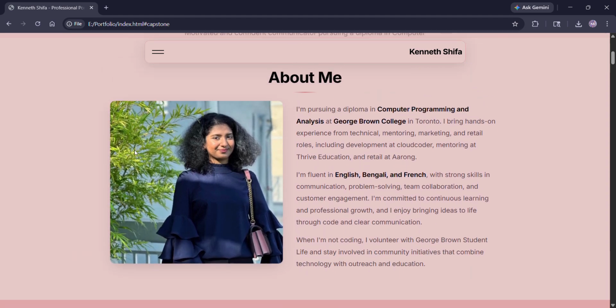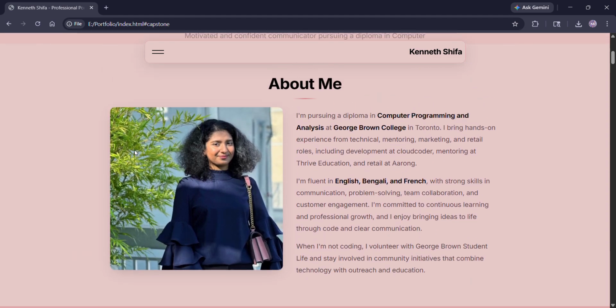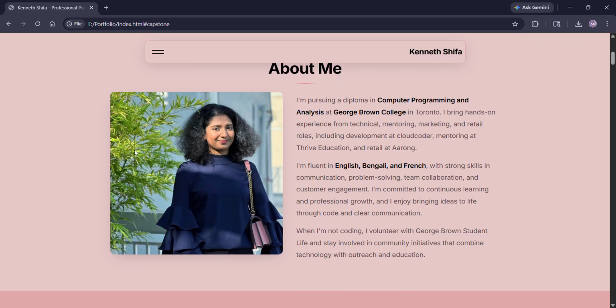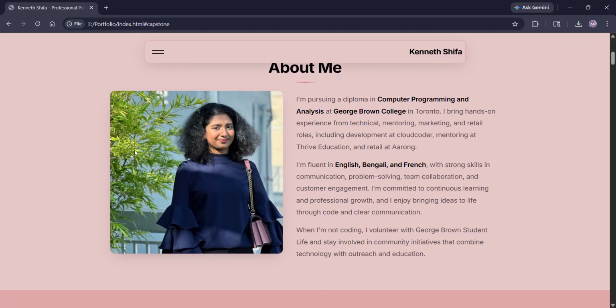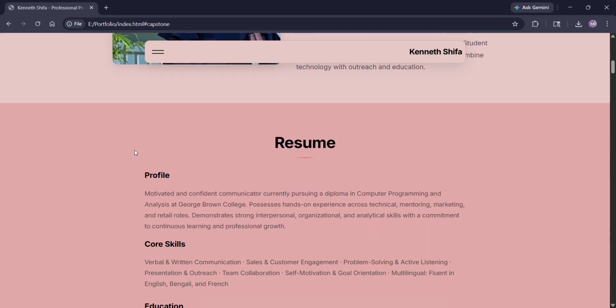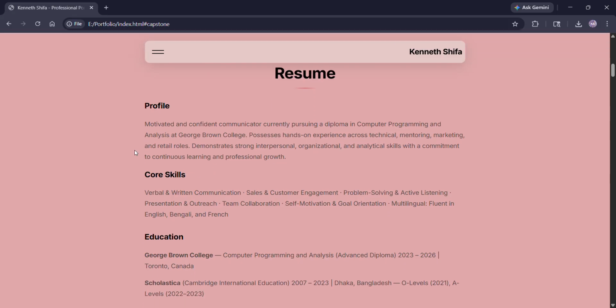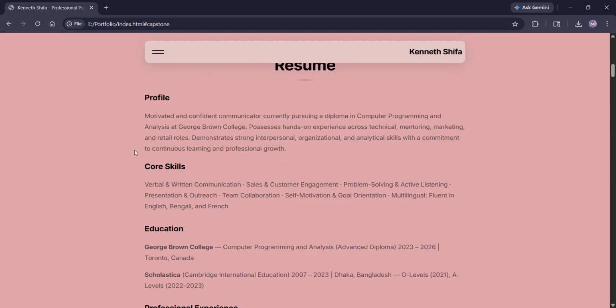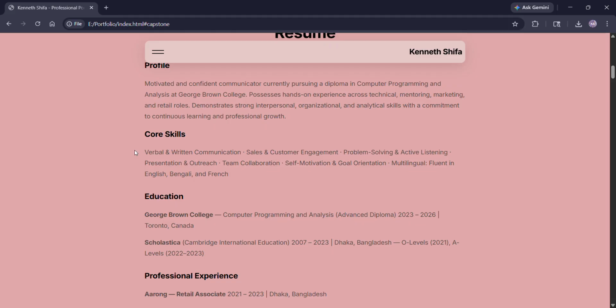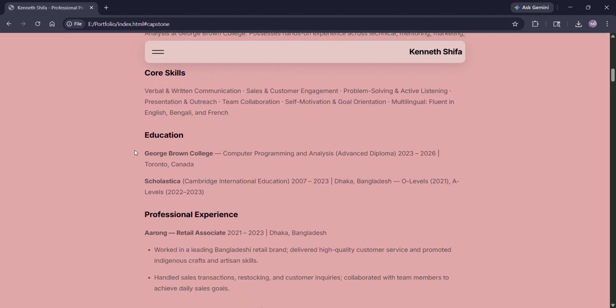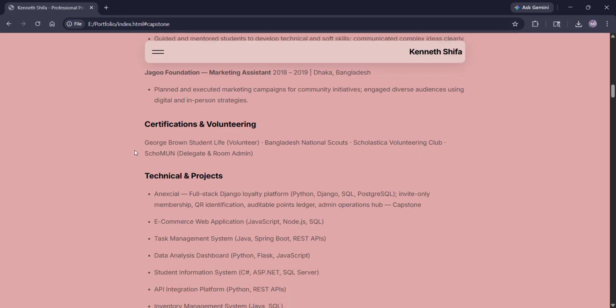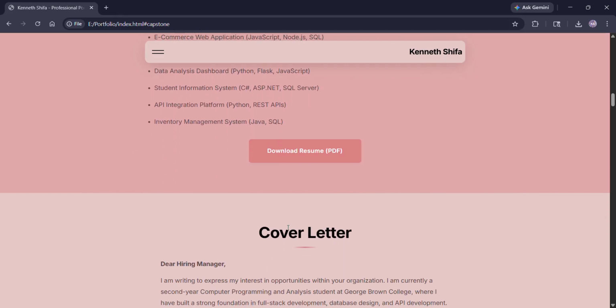Then we have the About Me section where it shows my photo, background, diploma work, experience at Cloud Coder, Thrive Education, Barong, and languages that I speak. Next, we have my resume that highlights skills, education, work history, and projects. And then you can click here to download the PDF.